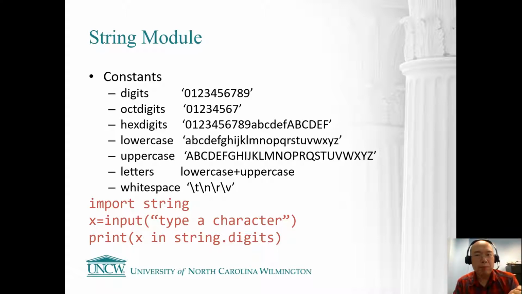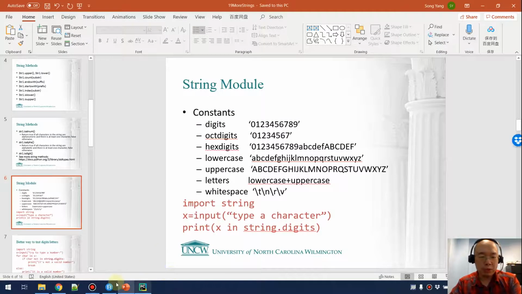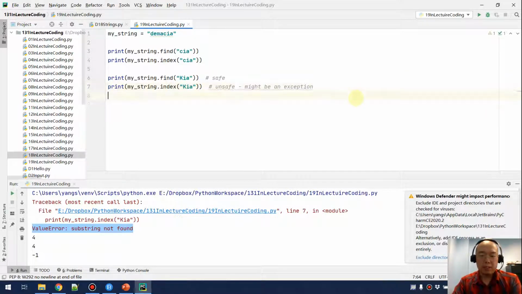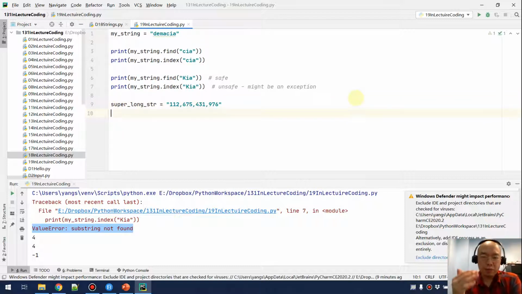For example, do you remember that we had a super long string and we had to filter it so that we only keep the digits? Let me remind you what we did in the older version. Say we have a super long string equals, say, 112 comma 675 comma 431 comma 976. Okay, that's enough. And then we want to have this string cleaned. We only want to keep the digits. So how did we do that?